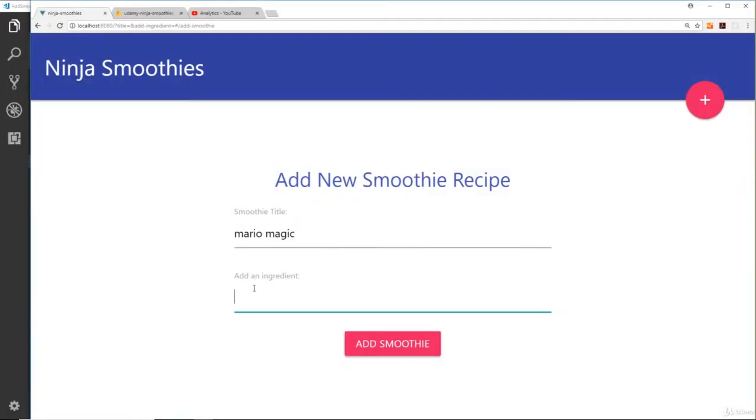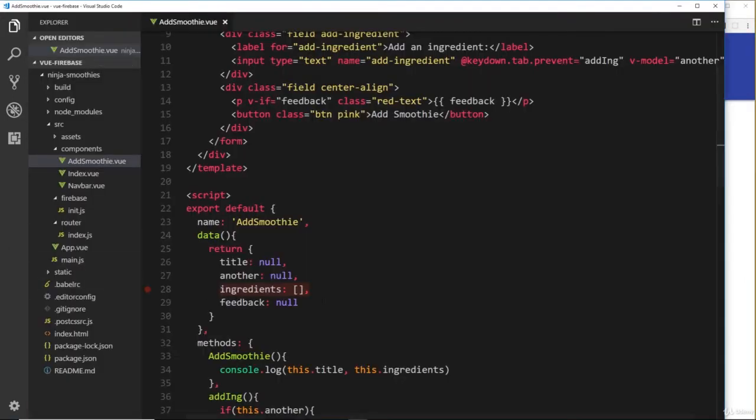So now we can add ingredients by typing here and pressing tab, and that's cool, but we'd also like to see those ingredients on the page when we add them, and then maybe be able to edit those ingredients later down the line as well before we add the smoothie. So our ingredients are being added into this array right here.